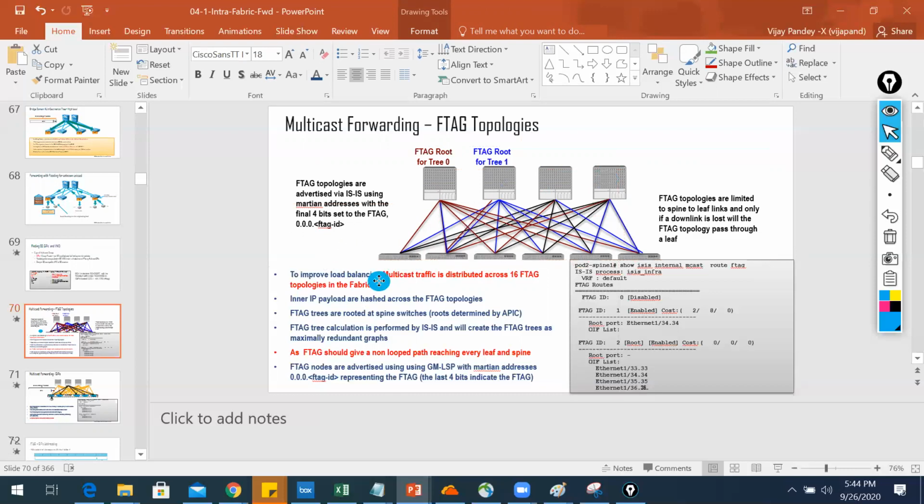If it is unicast, the packet will come here and it will always prefer the shortest path. What will the ISIS metric be? By default it is 40, right? So it will always go for the shortest path. It can select your root T0, it can select your root T1, it can select any other root tree here. Up to 16 root trees ACI can support.